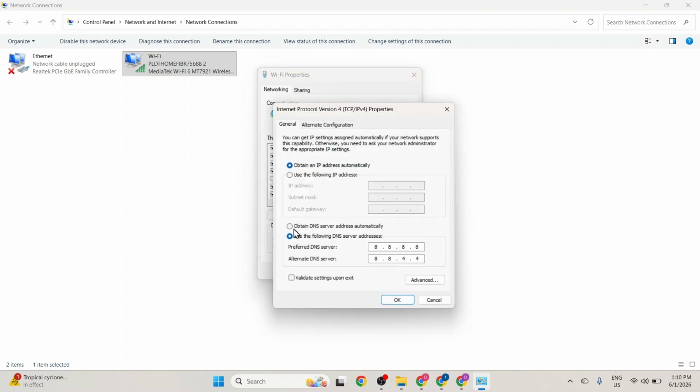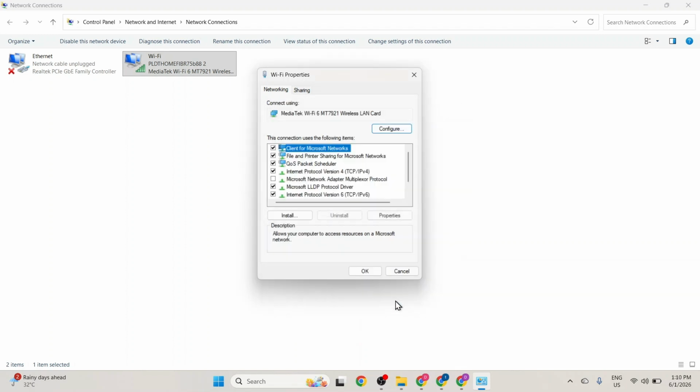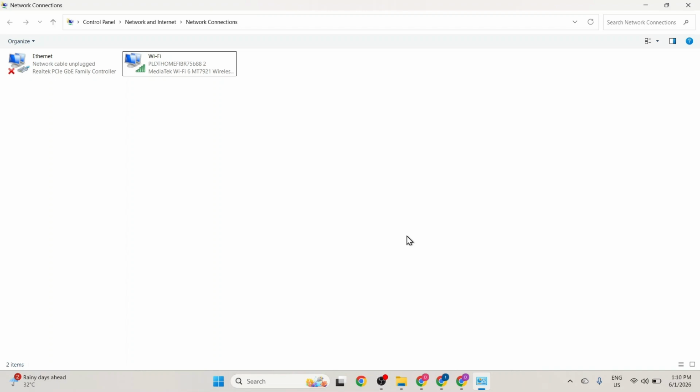I choose the option to use the following DNS server addresses. For the preferred DNS server, I type 8.8.8.8. For the alternate DNS server, I type 8.8.4.4. I click OK to save, and close the Wi-Fi Properties window.